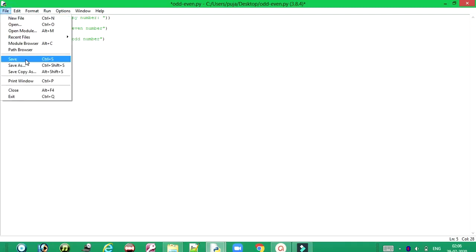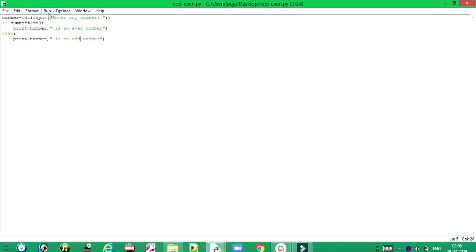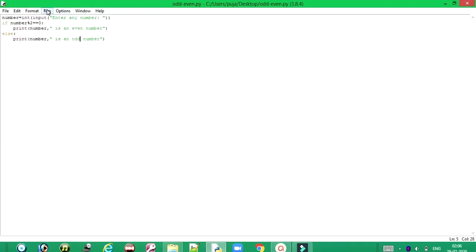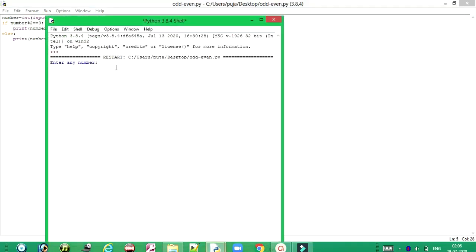Now let us save this one and run it. See, the prompt is enter any number. Suppose we are entering 7. 7 is an odd number. Okay, now we can run it again. Enter any number. Suppose we are entering 88. 88 is an even number.